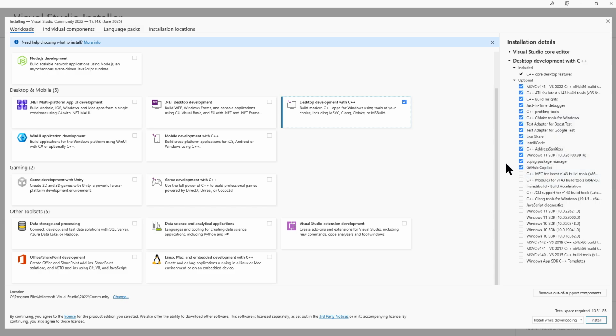And now, Windows 11 SDK. So it's quite heavy. You need some space of 5 to 8 GB. Here it is taking 11 GB.